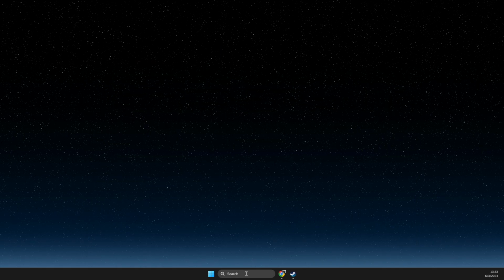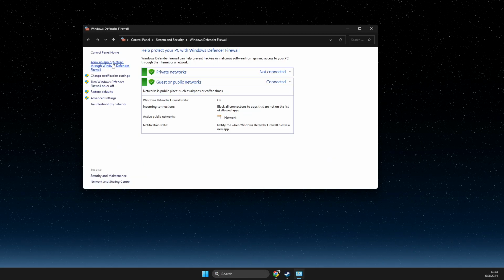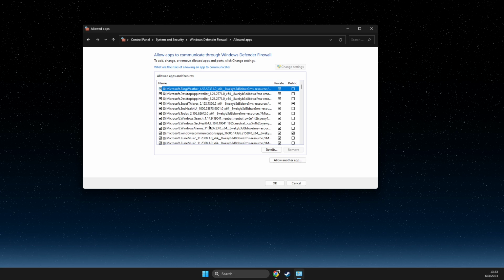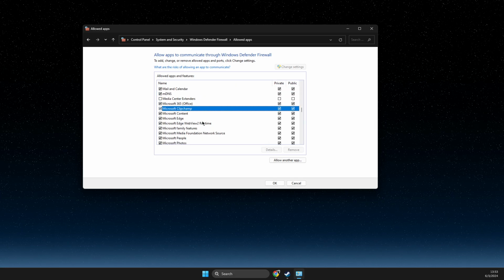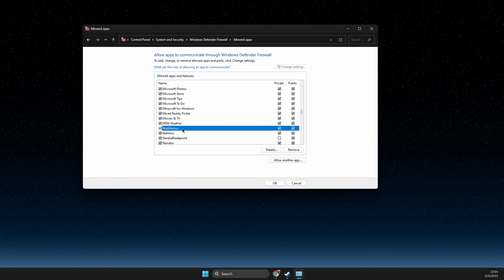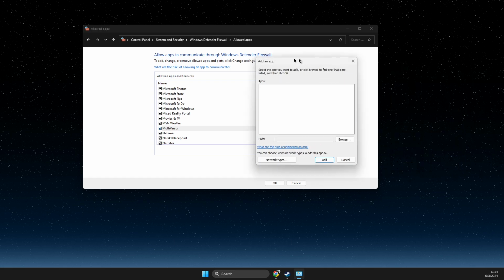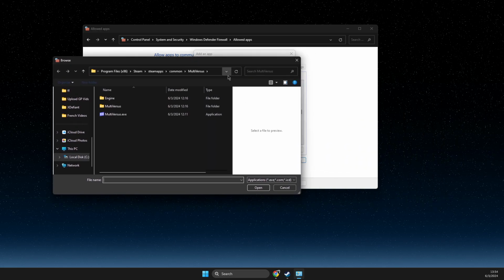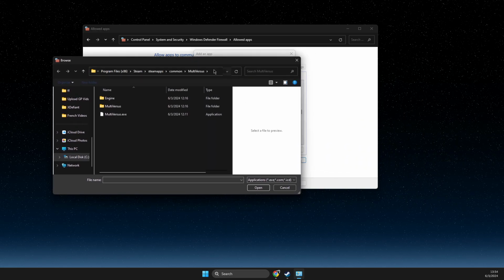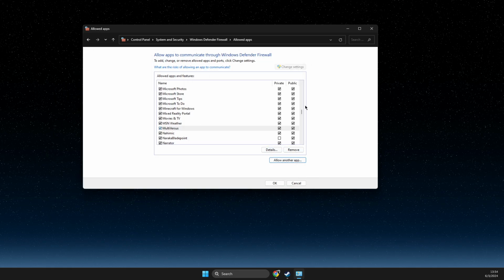And then also go to Windows Defender Firewall, allow app or feature, change settings, then look for Multiversus. If there is Multiversus on this list, you're good to go. But if it's not, then allow another app, then press browse, then again add the same path here, and then add the exe file here and hit add, right?